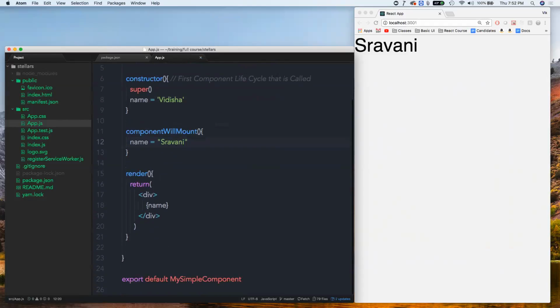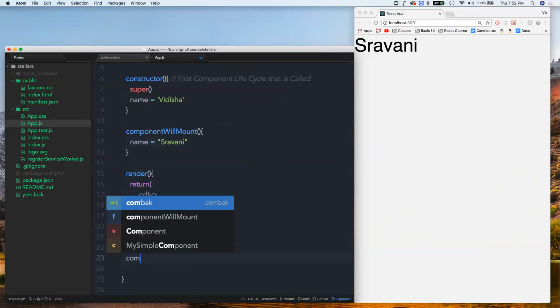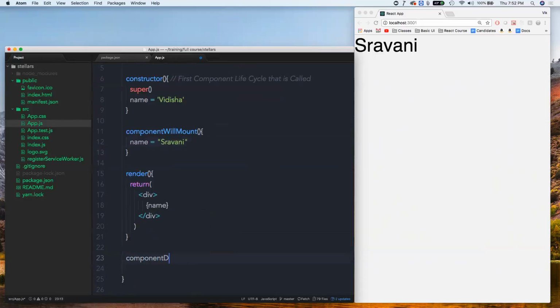Now there's another component life cycle that is called after the render. And this component life cycle is called component did mount because it already mounted. Okay? Component did mount. And let me change the name again to Divya.